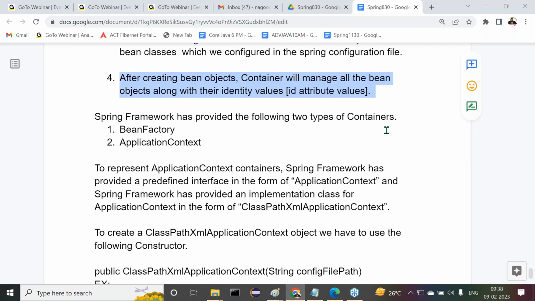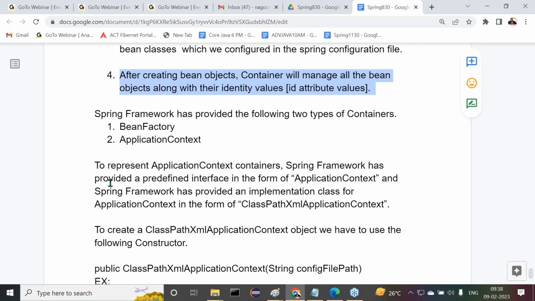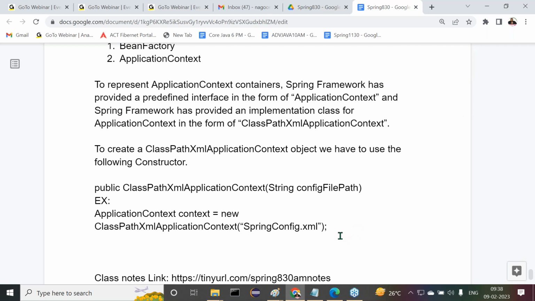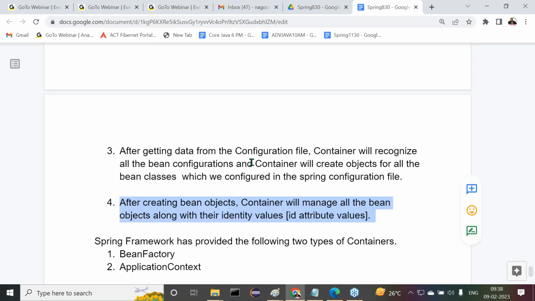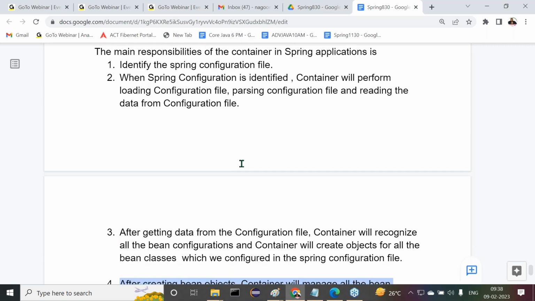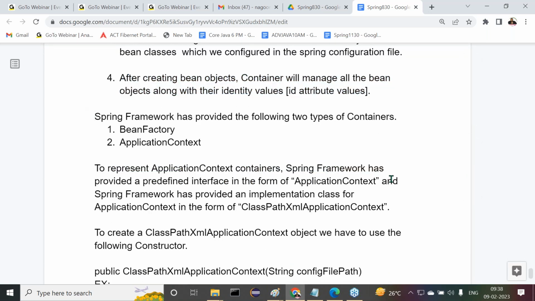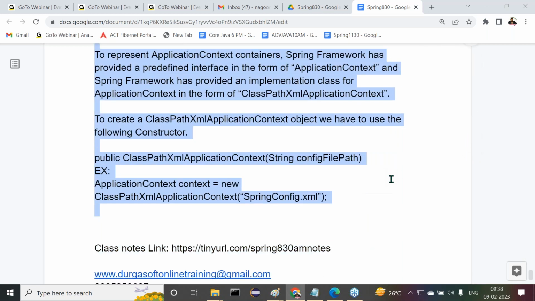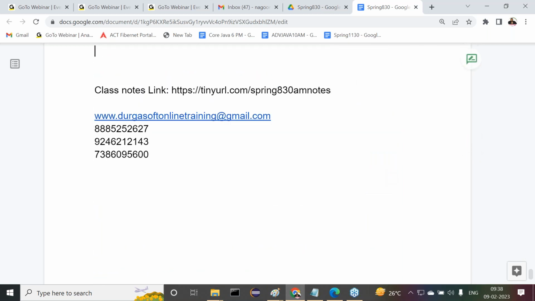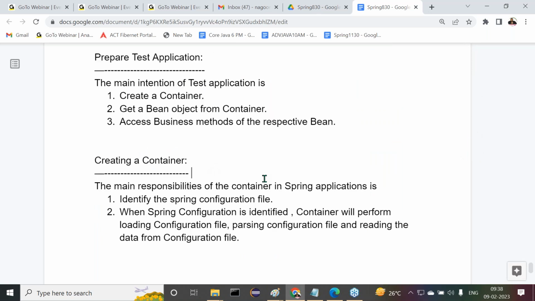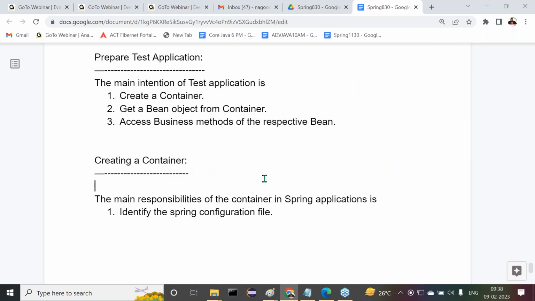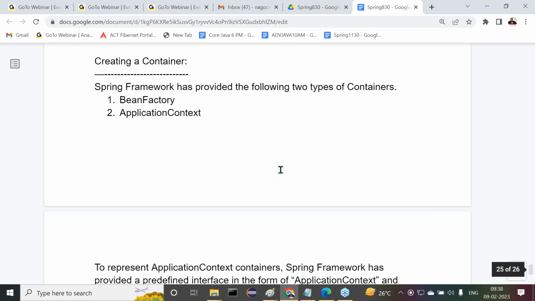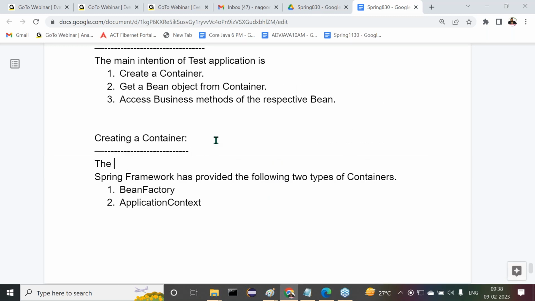Spring Framework has provided the following two types of containers: BeanFactory and ApplicationContext. Yes, sir, got it or not? Or else maybe I want to change this context I've given there. Just give a minute. Don't worry. I want to give you a better understanding, so I want to write this information here immediately.